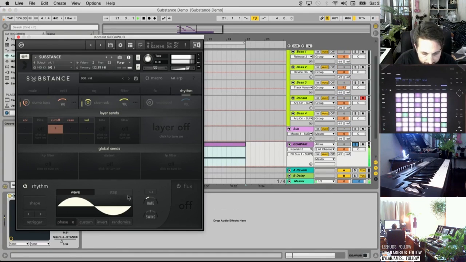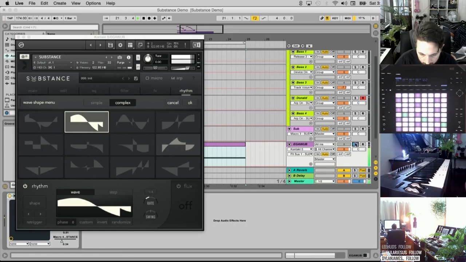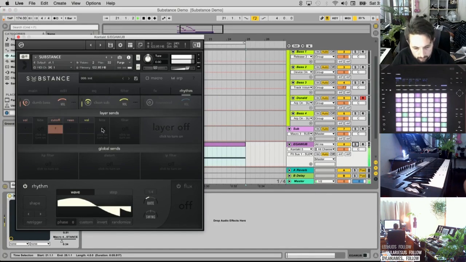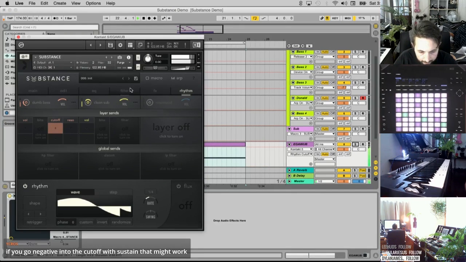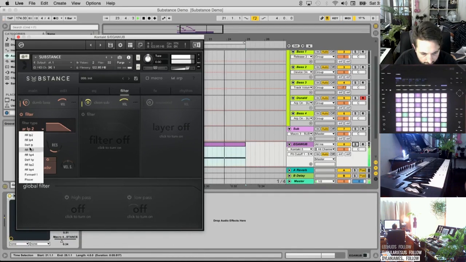We can phase it a bit. Make it a bit later. Earlier. Let's try some of these custom shapes that they've got. These complex ones. We'll give that filter some real resonance. Not that much.